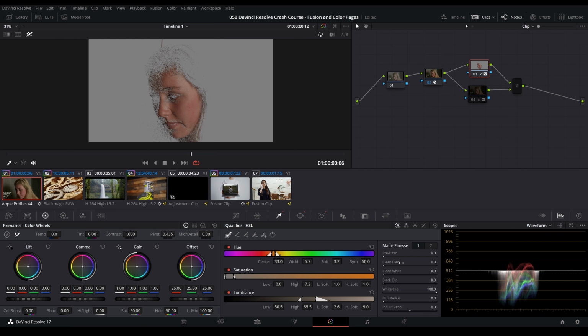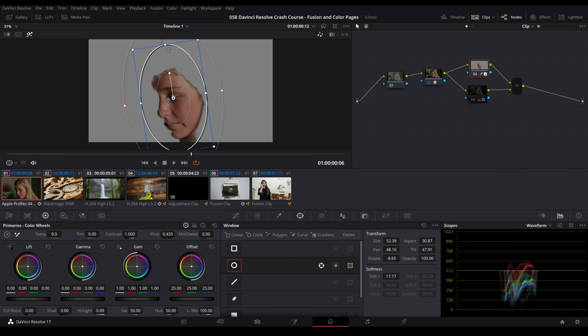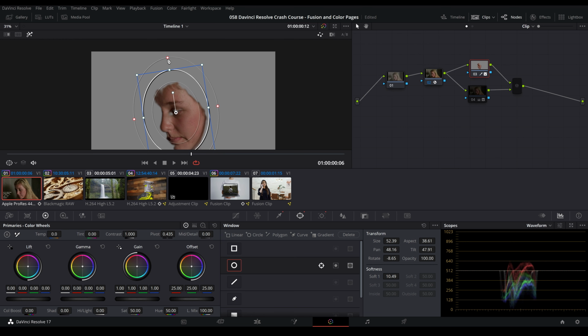So I want to go through real quick and make some adjustments. You can see a lot of this has been adjusted, and I'm pretty happy with this selection. I don't want this up here, so I'm going to go back to my power window and bring this in just a touch. Bring this in.